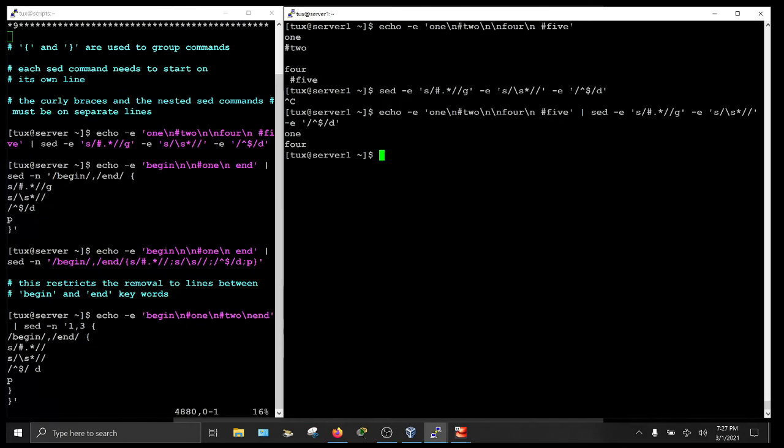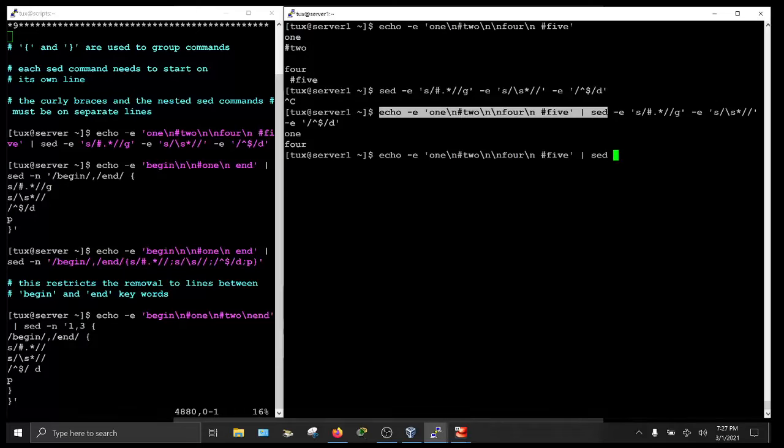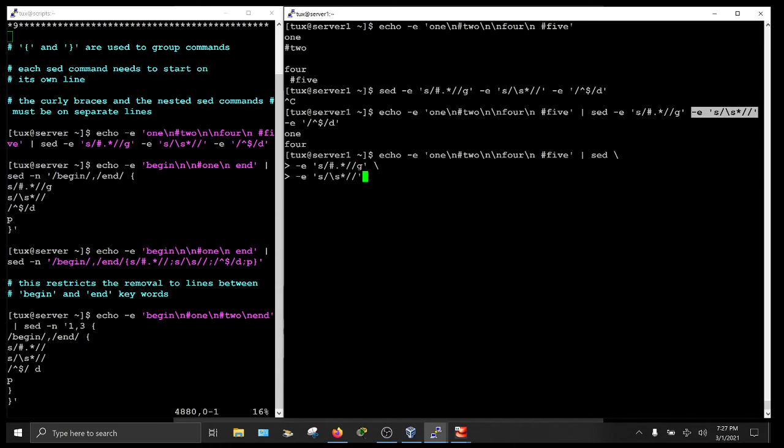So I don't have to write it like this. I could write it like this. Just space, backslash, and then I get to continue on to the next line, space, backslash, and the next expression, space, backslash. And then for the last expression, I will leave off the space and the backslash, and then this will execute.